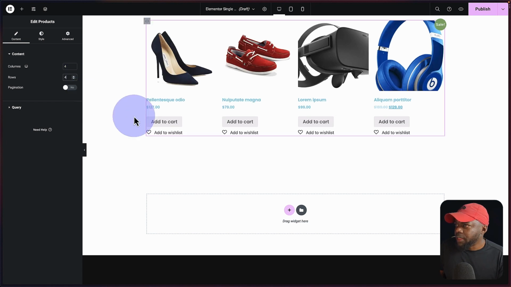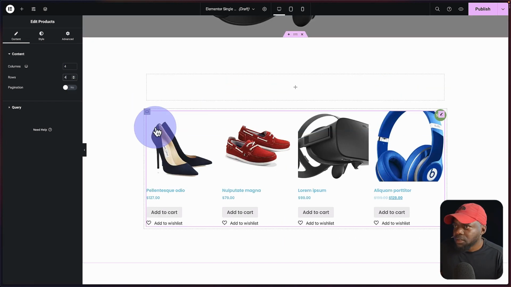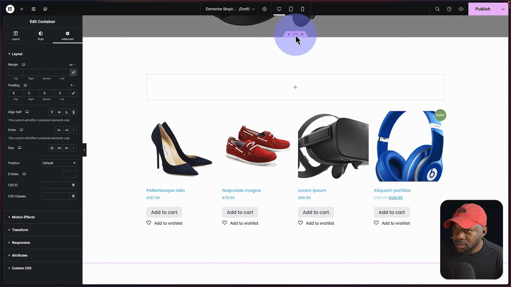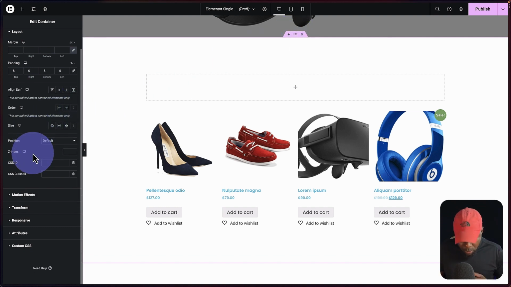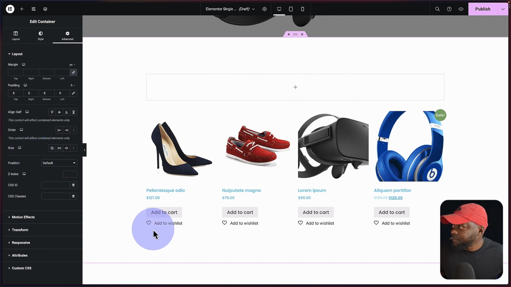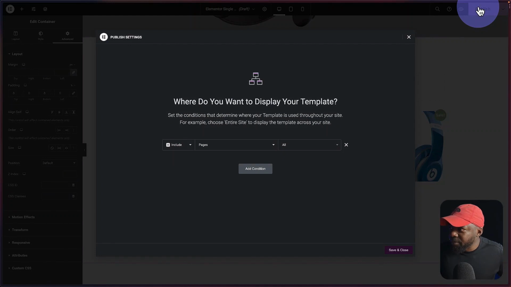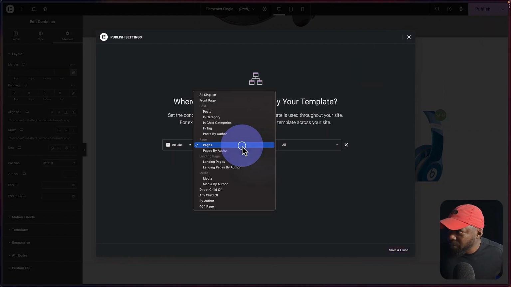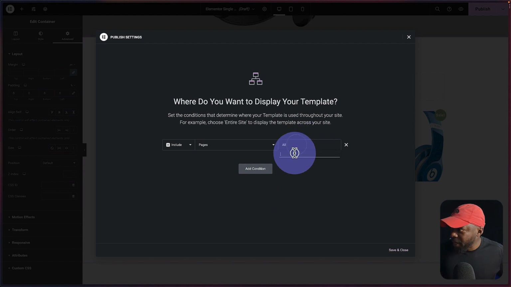Okay. So now that I have this, I'm just going to come back over here to advanced just to make sure that everything is fine. Okay, that's great. So I'm going to go ahead now and save this and publish this. So now it's saying, where do you want to display this template? So I'm going to say pages, or I can say single page. Do we have that option for single page? Okay, anyway, that's page. And then over here, I'm going to search for my shop page. And here it is. I'm going to select it and then click on save and close.